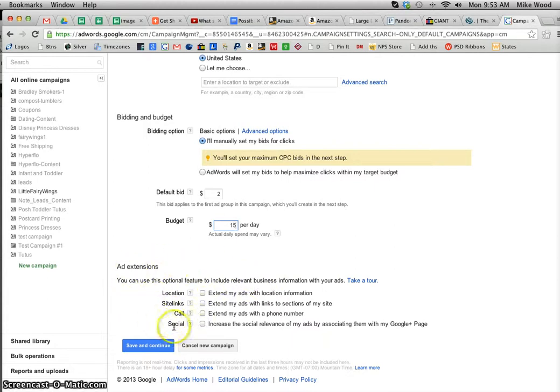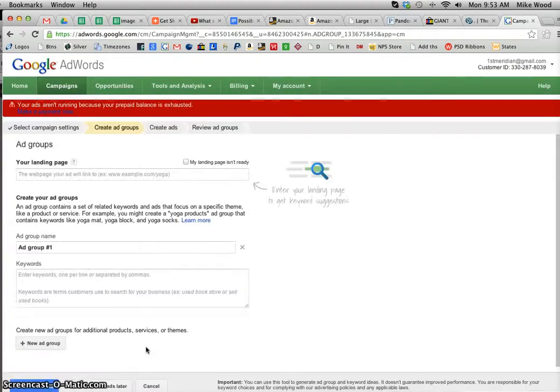At this time, I don't recommend worrying about anything with ad extensions. So these are the basics. We're going to save and continue. Okay. Now we have the ability to go in and create our ad groups.